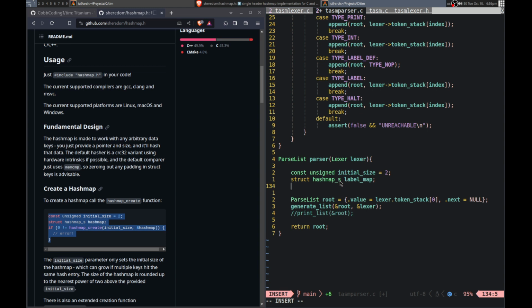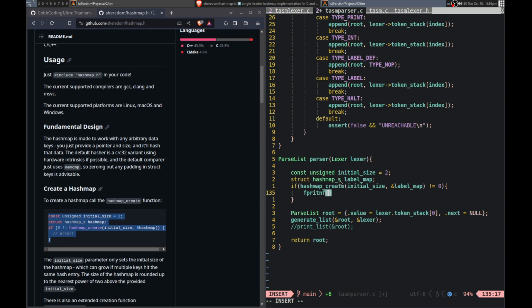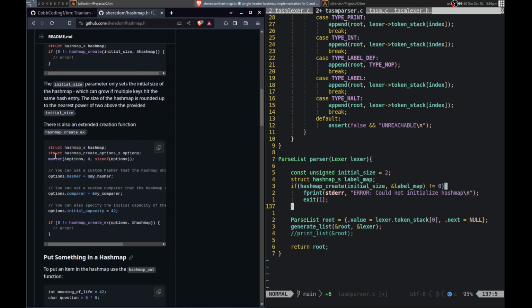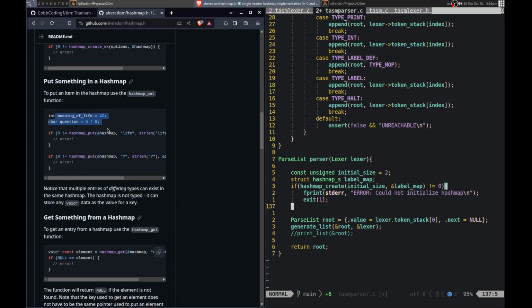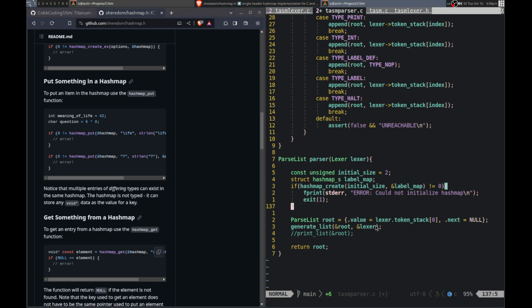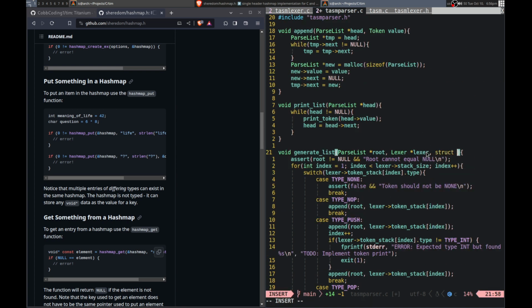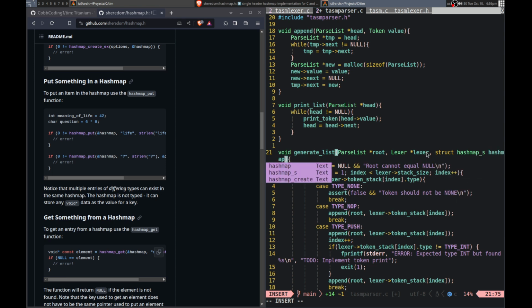Label map. And then if hash map create initial size, and we'll pass the label map, does not equal 0, then we are going to printf error could not initialize hash map, and we will exit with a 1. And then if it does work, we can put stuff in the hash map. So we'll want to pass the hash map into here. So we need to accept a struct hash map s, and we'll call it hash map.